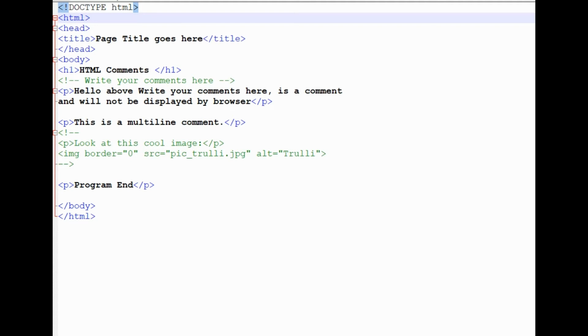HTML comments. Today we will learn about comments. There are two types of comments: single line comments and multi-line comments. First of all, we will learn about single line comments.